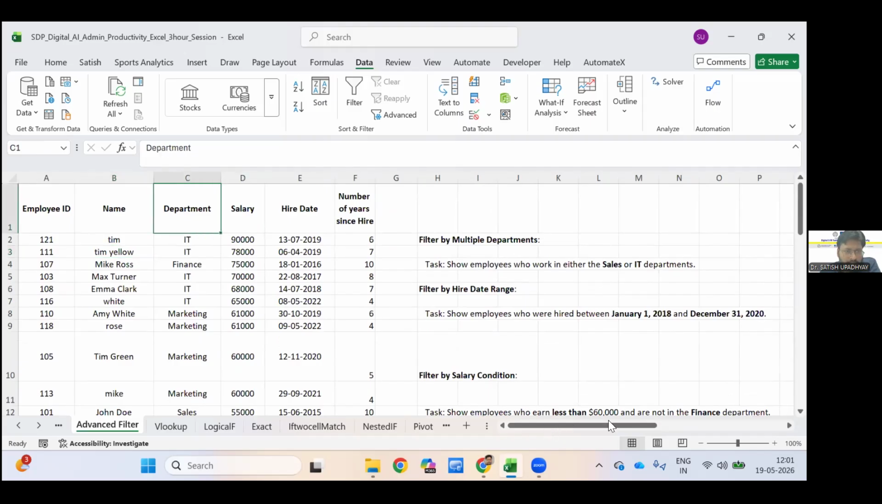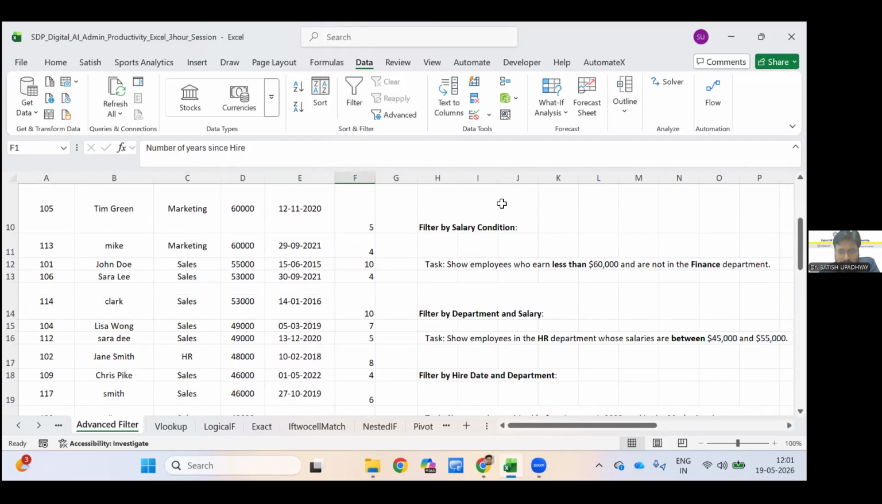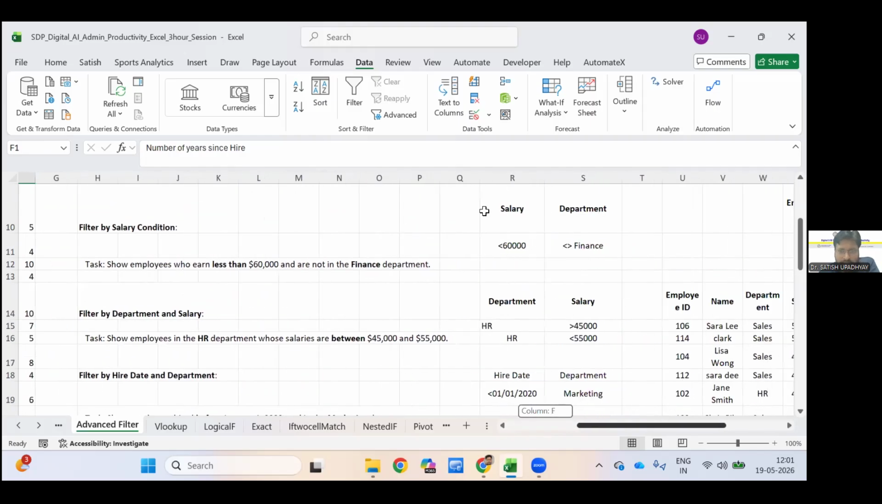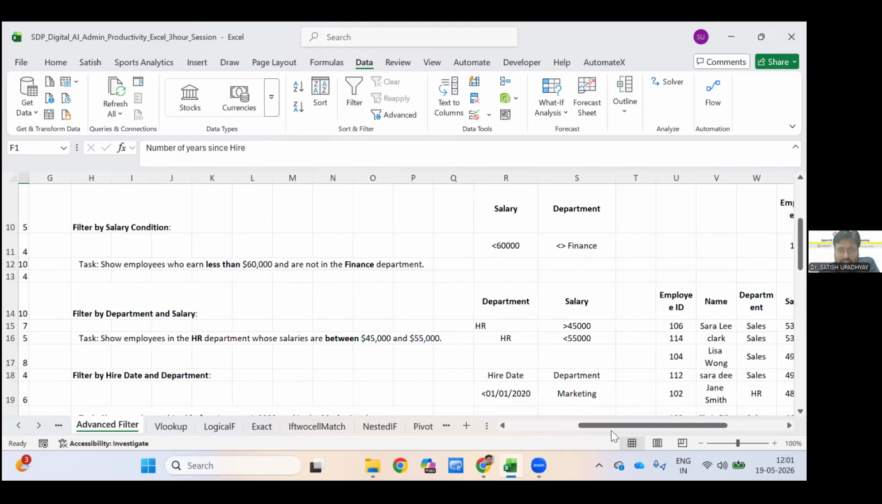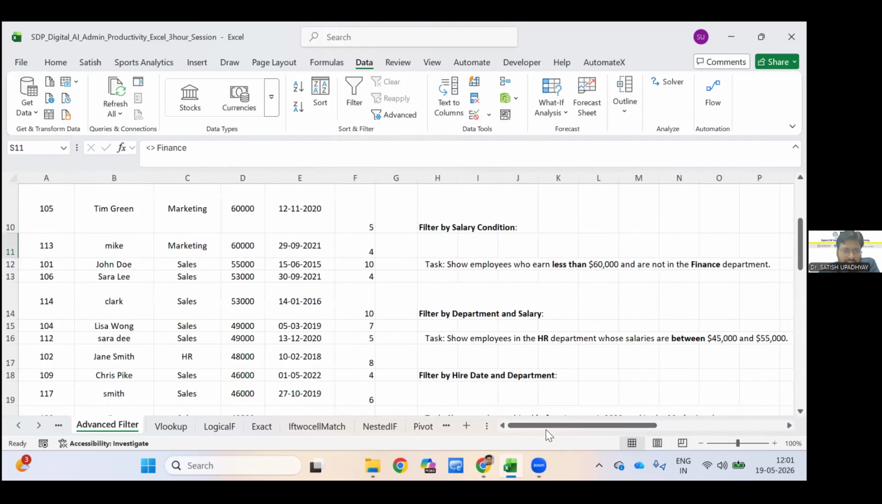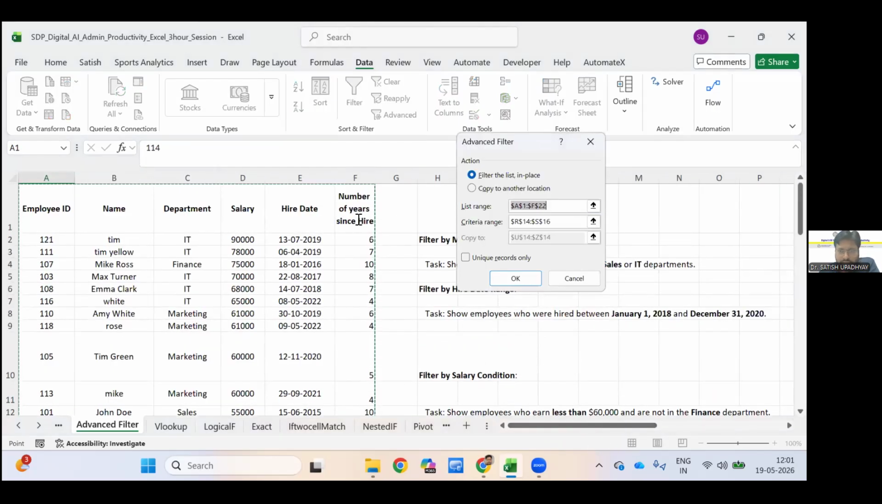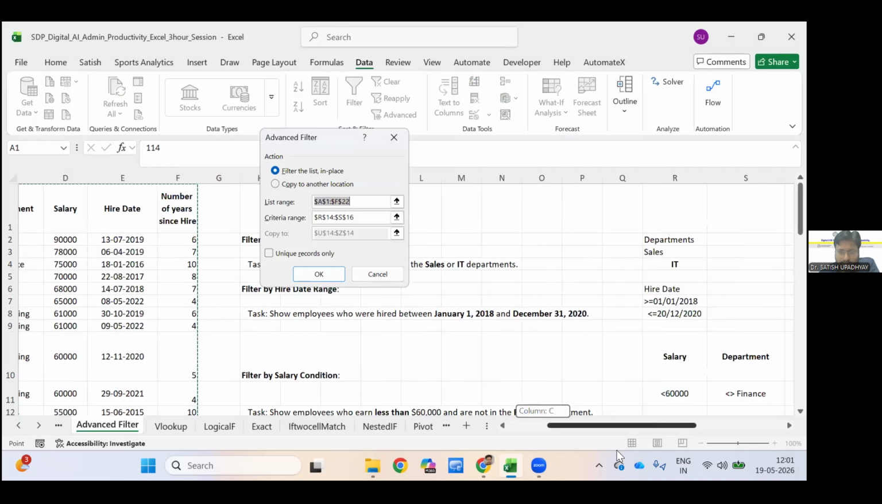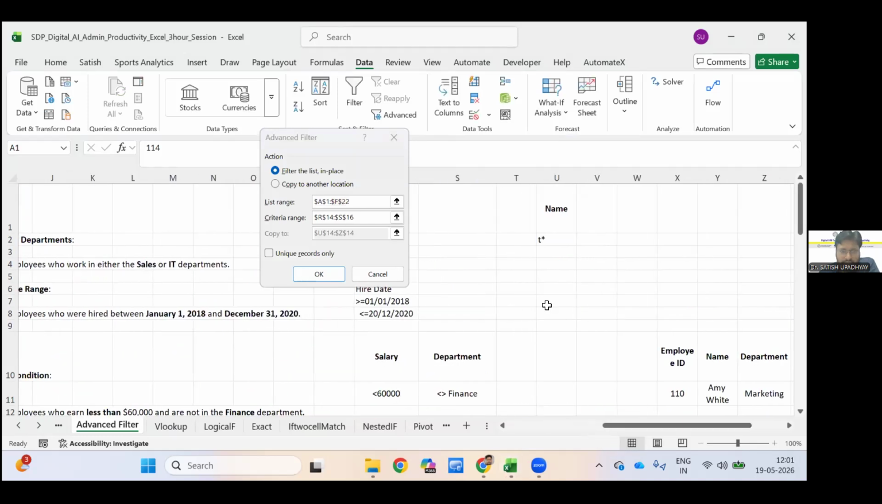wait, I have to check that all the spellings are correct. Yes. Or I'll select another one so that quickly I can show. Let's say this one salary and the department that is being given. Okay. So bring your cursor inside the data set. Let's say here, advanced filter. Data set is selected. And the condition is this one.